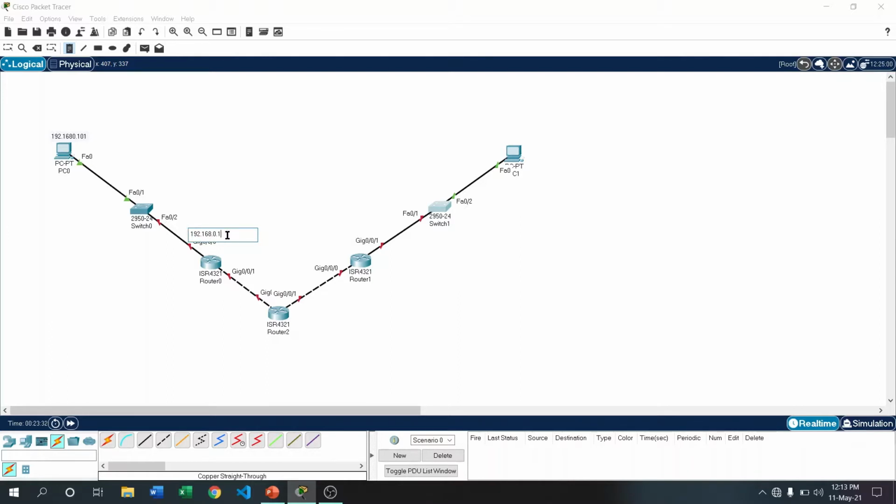192.168.0.1. So this IP is the IP address for this interface, gigabit 0/0, which on this router is connected to this switch via the FastEthernet 0 port. So we are assigning the IP address to the router's port, and this IP address will be the default gateway for this network.